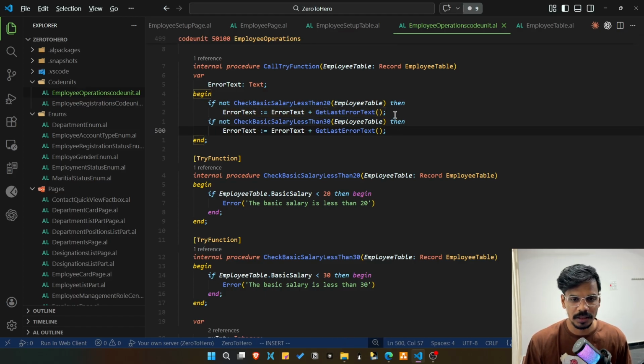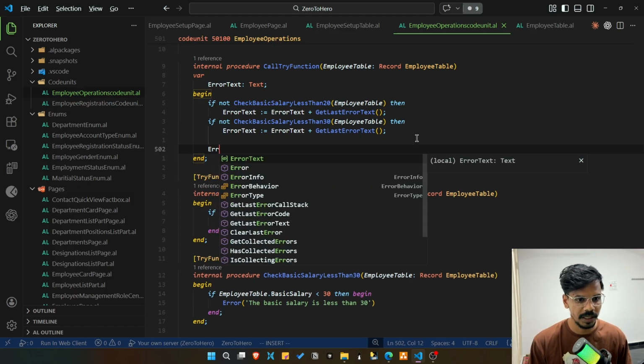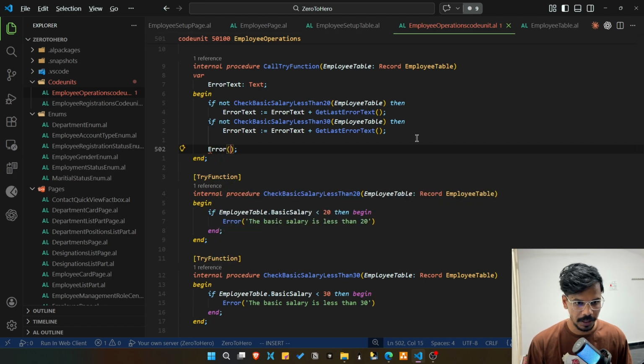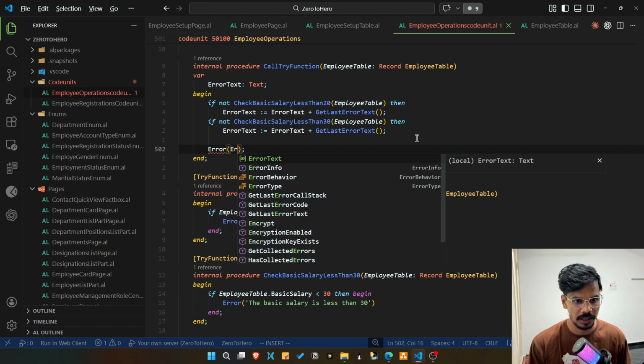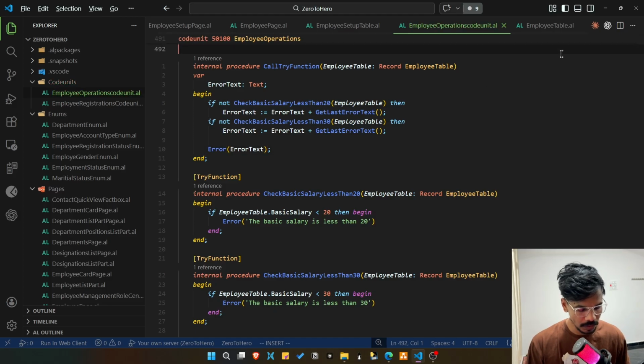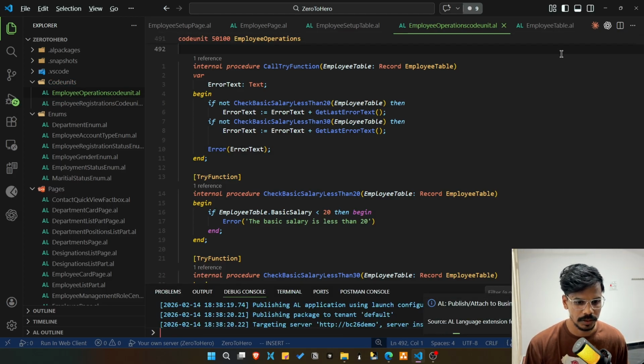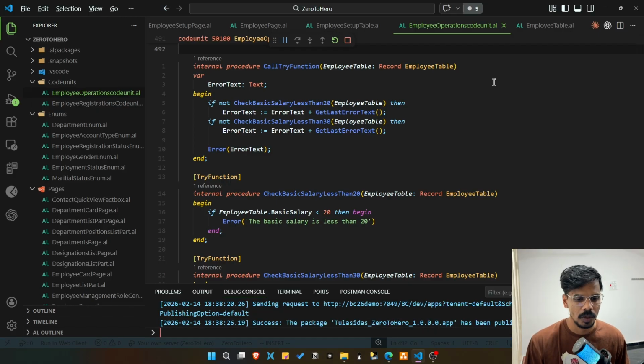So let us see that in action in the UI itself by publishing this to the UI. So let me go in here, let me do one thing. Let's just say error, and let me just do the error text. So now let me publish this and let us see how that looks in the UI itself. So now it is published.